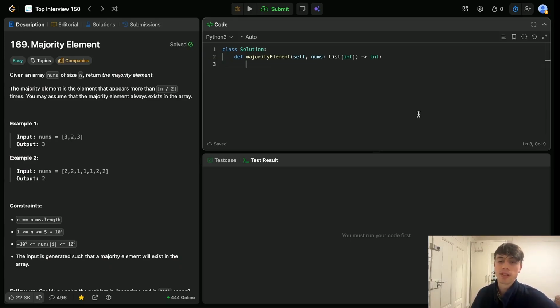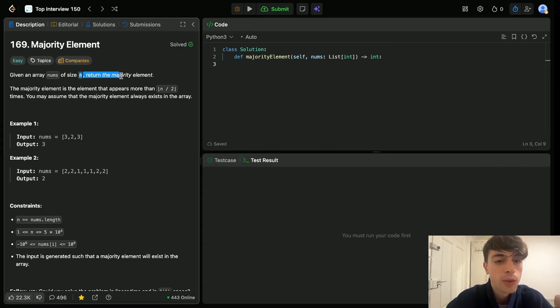Last time. So this is our fourth episode of the series, and today we're given an array nums of size n, and we want to return the majority element. This is an easy problem. The majority element is the element that appears more than n divided by 2 times. Okay? So we assume that the majority element exists, which is absolutely not always true.